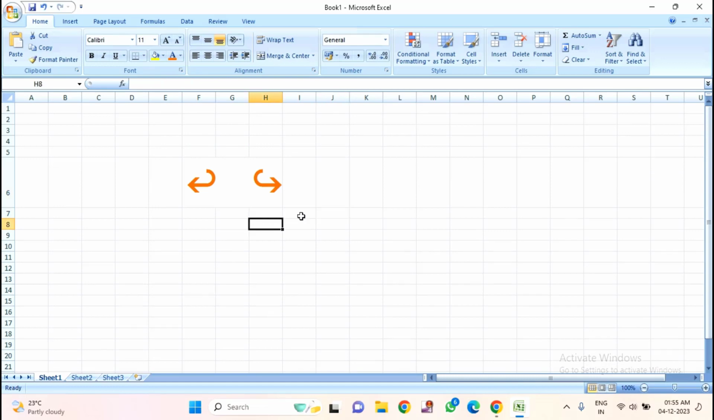That's it guys. So in this way you can add or insert hook arrows in your Microsoft Excel.